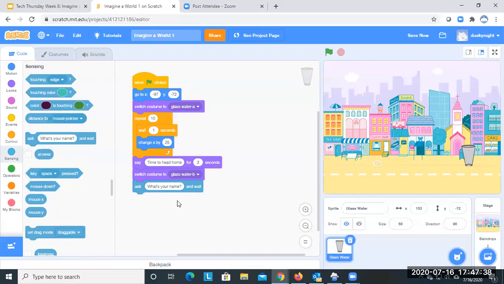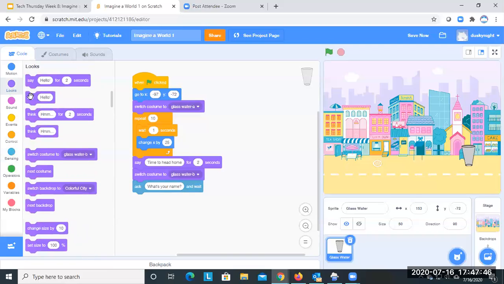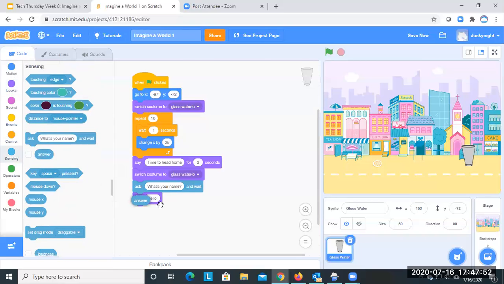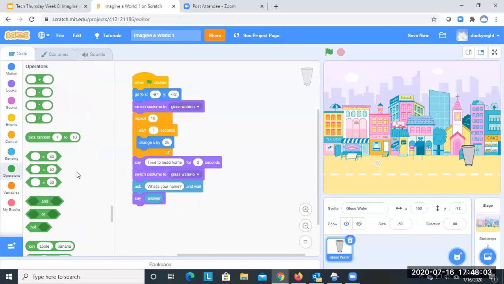Before it moves on. And then you could actually have it respond with the answer. You could have it say the answer. So going back to Looks, I could then have it say something and you put an answer. So it will say whatever the person typed in, for example. So this is nice. And then we have operators.